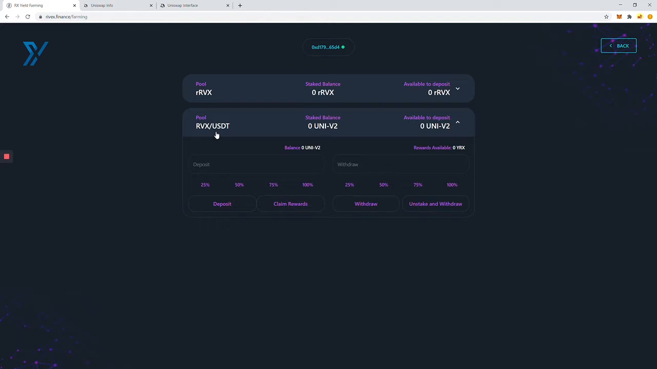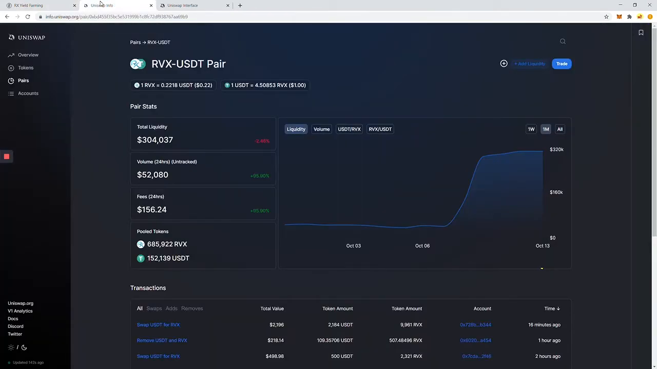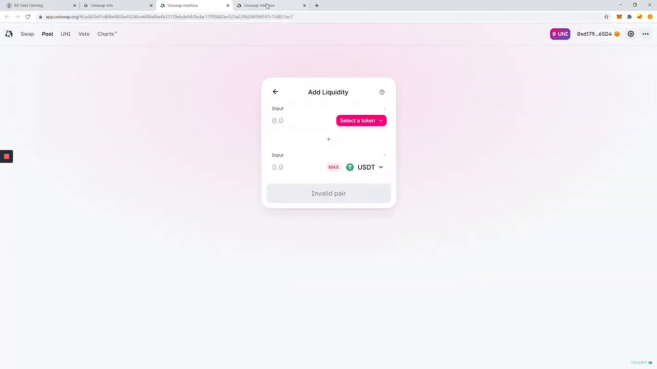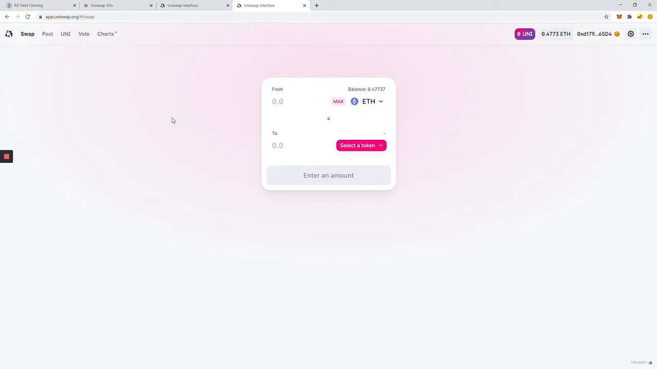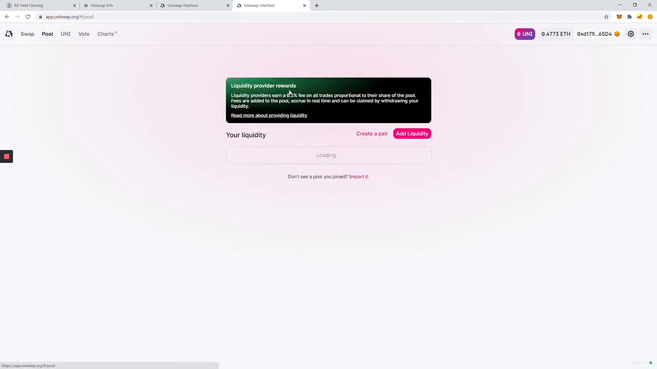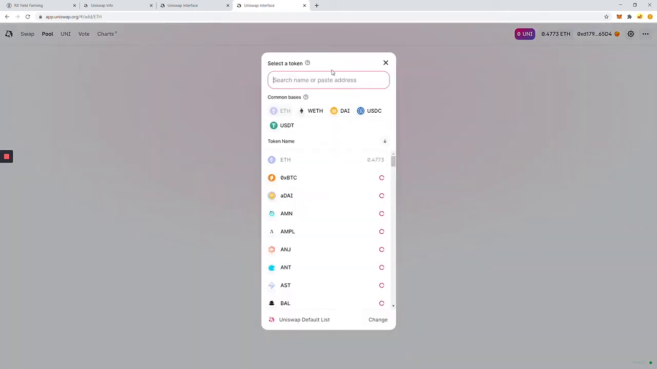So how do you obtain this LP token? You can come to uniswap.info, search for the RBX and USDT pair, and then hit add liquidity. Or subsequently, you can go to the Uniswap interface itself, hit on pool, then hit add liquidity, and then search for the pair that you want.